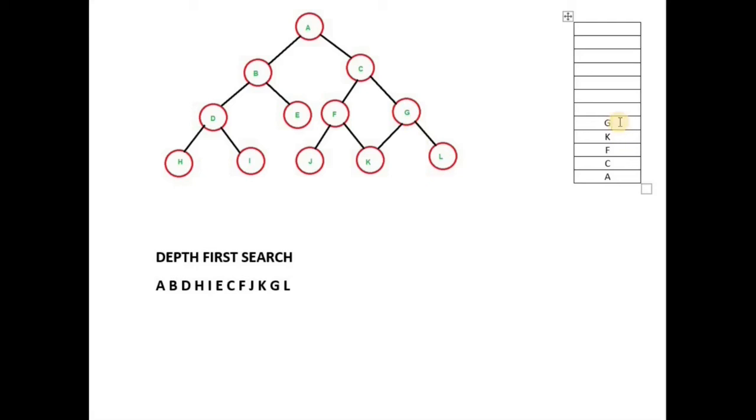Then I will go back to G, and from G I can go only to K and C. So both are visited. So I cannot go to any other node, that is, no new node. Then remove the next element, that is K. From K also I can only go to F and G, which are already visited. Then I will remove F. From F I can go to J, K and C. J, K and C are already visited.